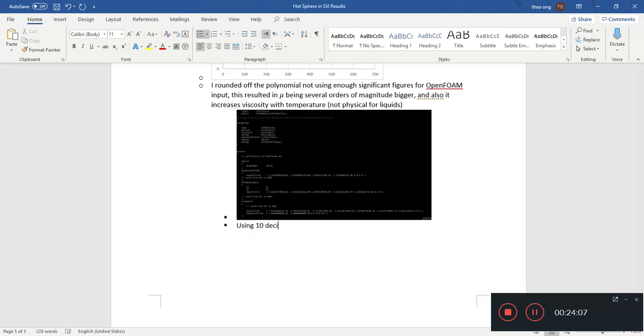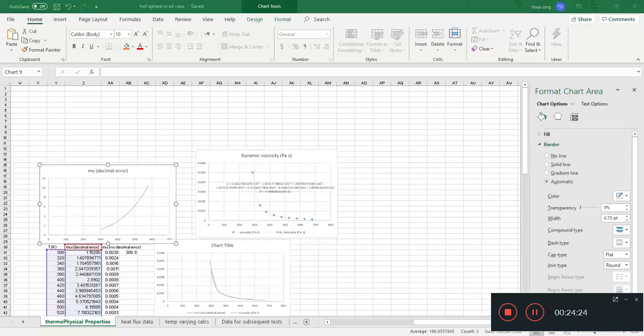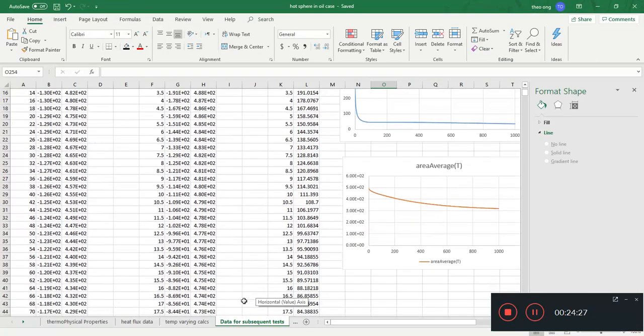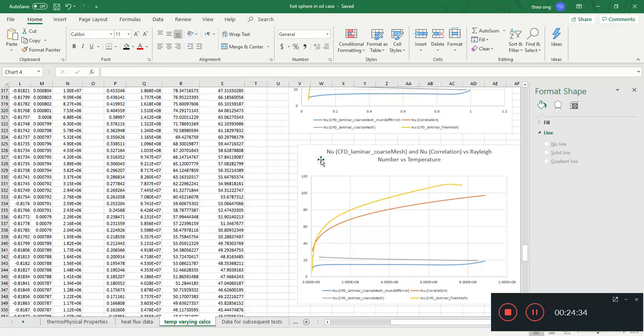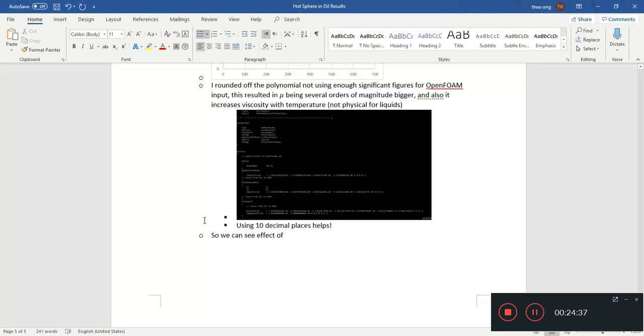Using 10 decimal places helps. Okay, so we can see the effect of just having this average, this corrected, of having corrected thermophysical properties.